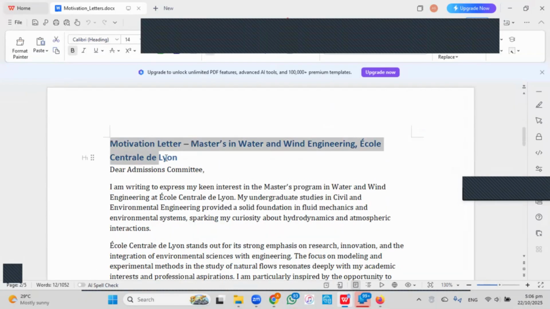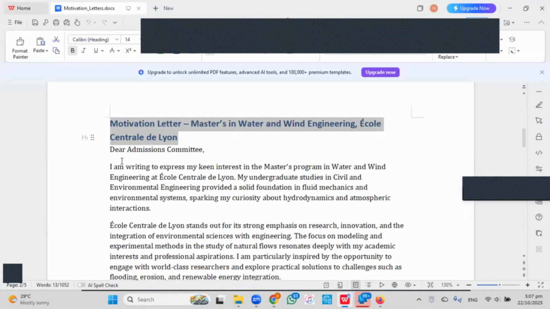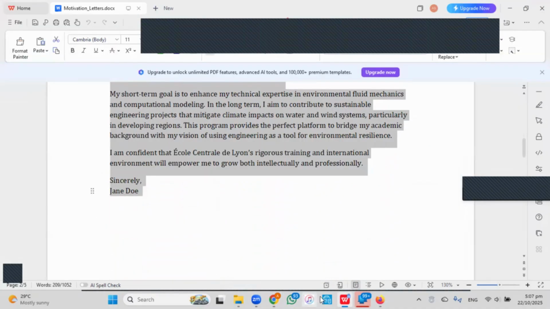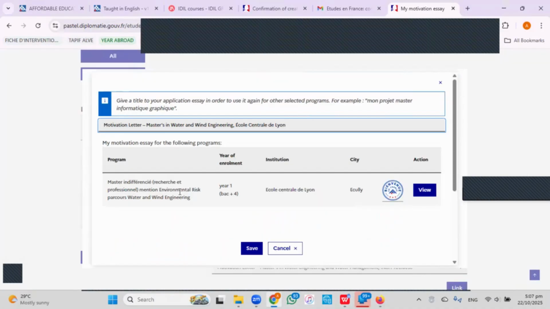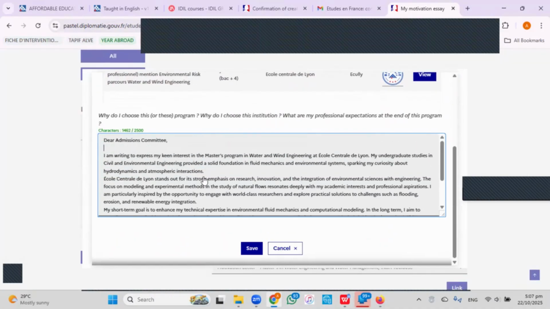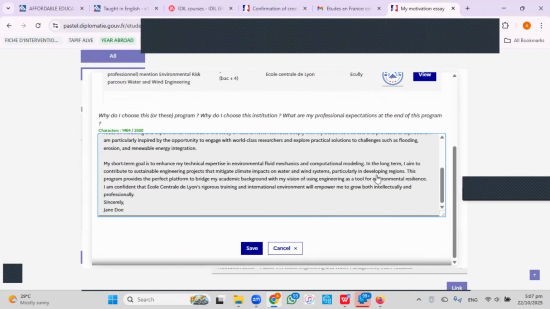There I have my title. Come back, I paste it in. I go and select the motivational letter. Come to Études en France, and then I paste it. And then I do whatever formatting that needs to be done, just so that my letter looks very presentable and easy to read. You don't want it very cumbersome.